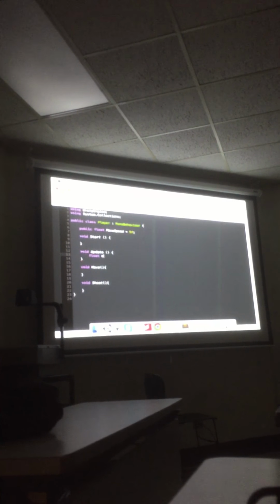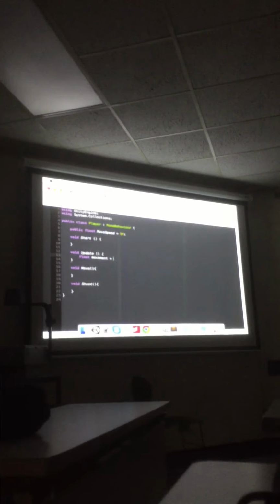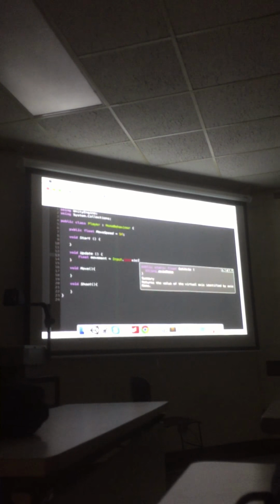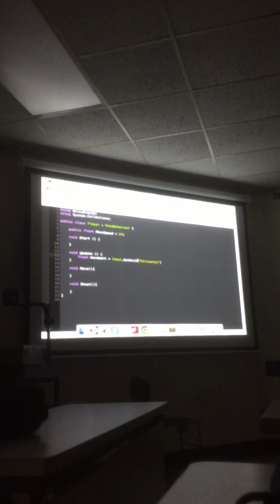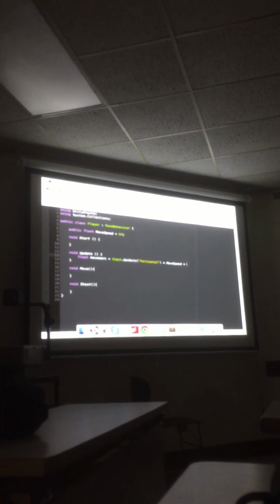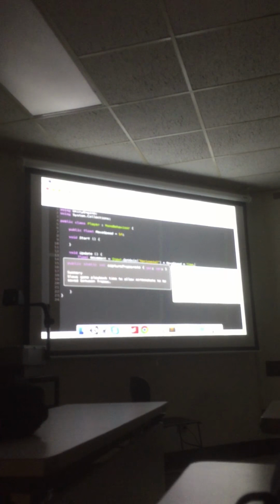So the get axis method will return a numeric value if the person is pressing left or right key buttons, or A or D. If you say horizontal axis, or if you say vertical, it's going to return the values of the up and down keys. And I'm going to multiply that with my move speed, and multiply that with Time.deltaTime.